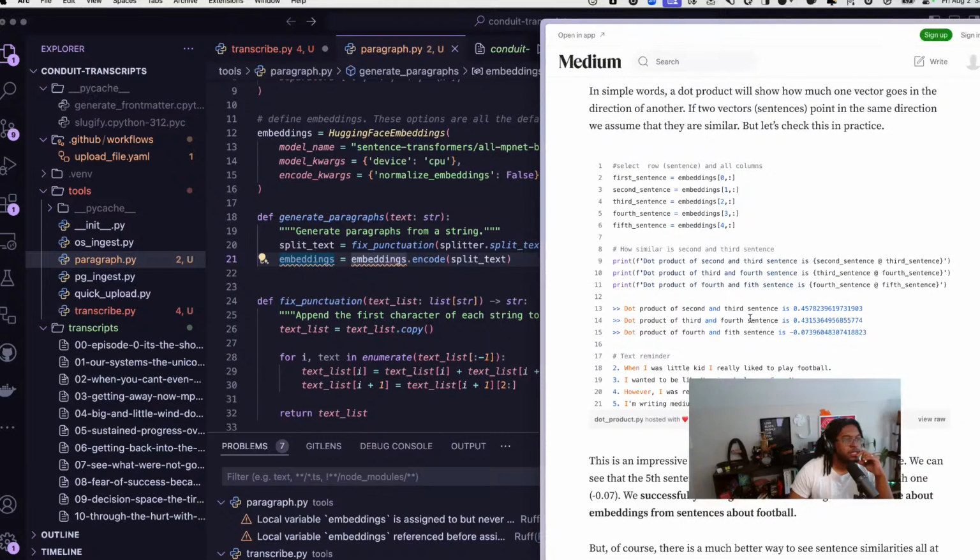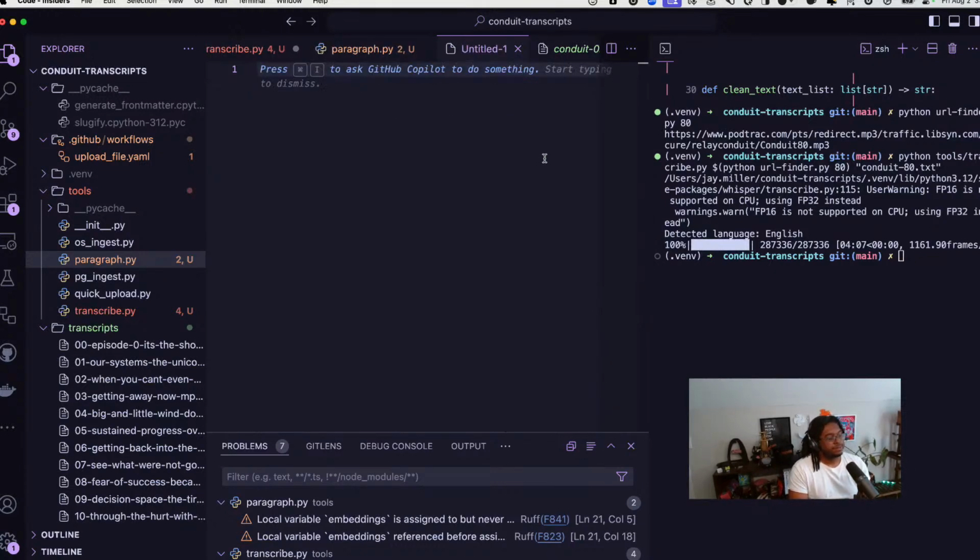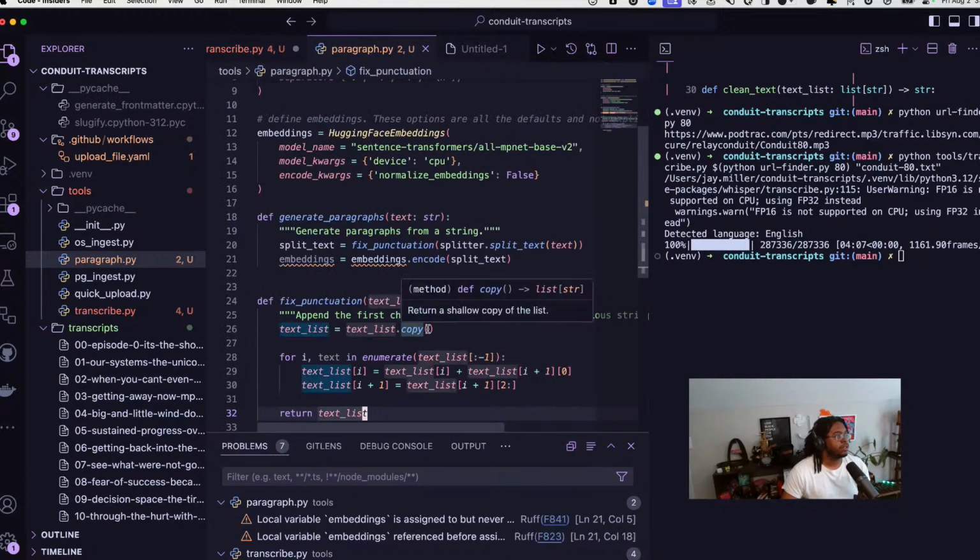I'm trying to see what they're doing here with this. So let's see. First sentence embeddings 0:1. Let's create a little test. Well, we can just call paragraph, right? We give it two sentences and then we do generate paragraphs.